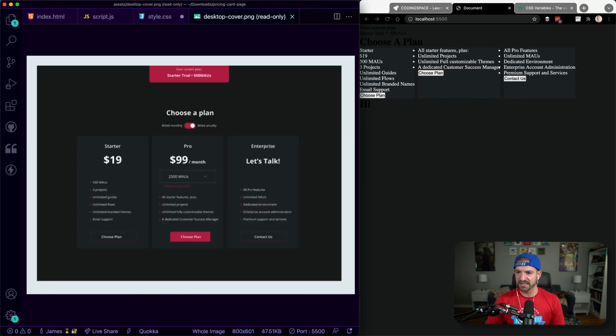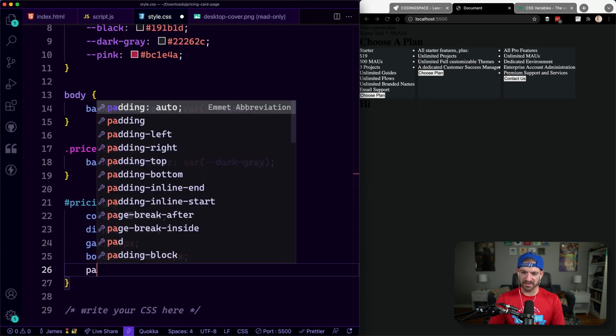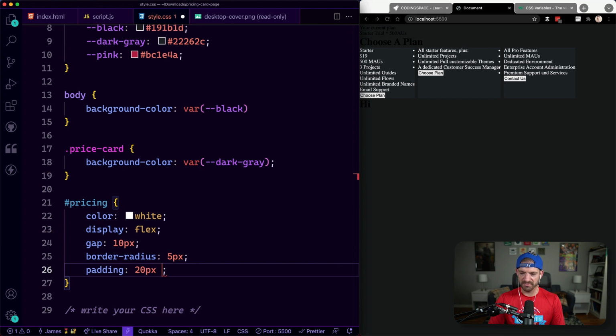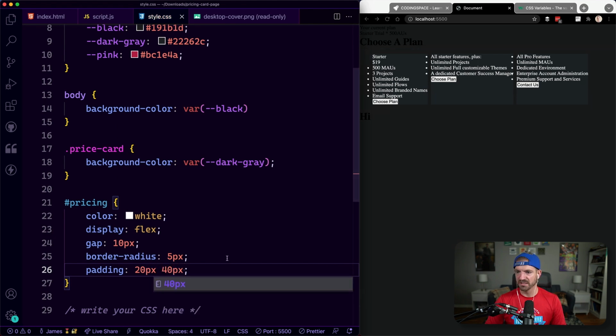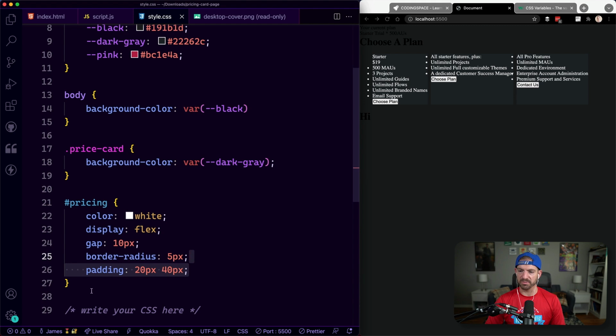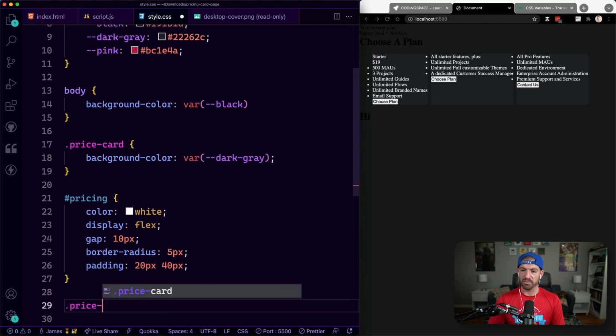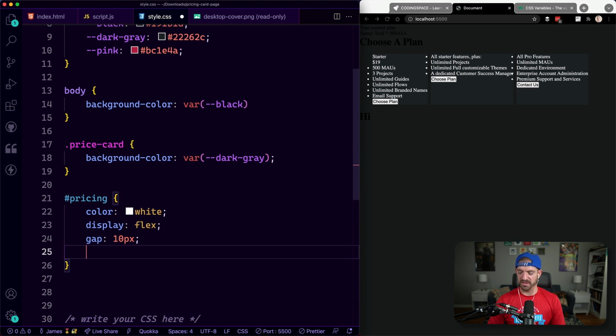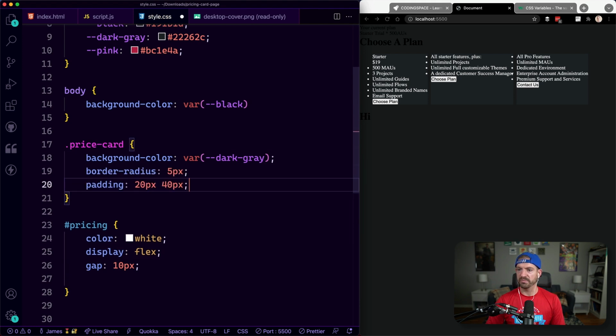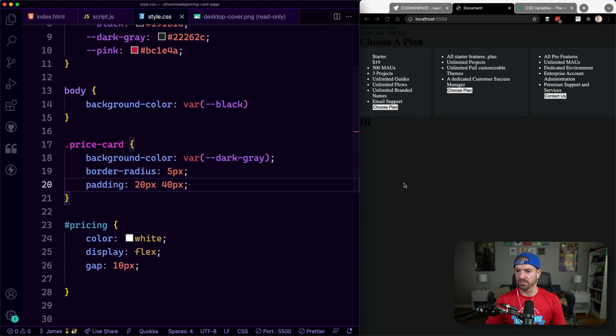And then let's see, we want some padding. It looks like maybe 20 up top and 40 on the side. So 20 and 40. This is just a guess. I'm just kind of looking at that. Why is that? Oh, not in pricing. We want this on the actual card. That's why we're seeing a couple of different things. Okay, so this will be price card that we already have up there. So let's grab this and move it up there. All right, now that's starting to look a little bit better.